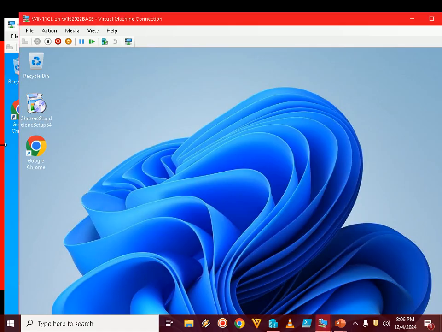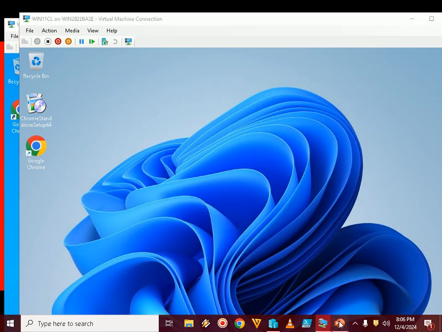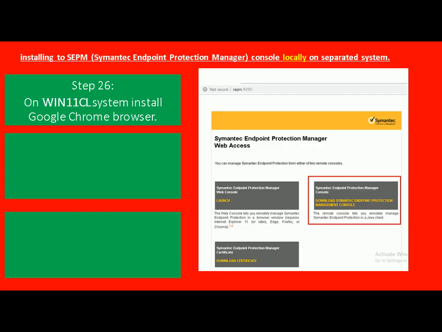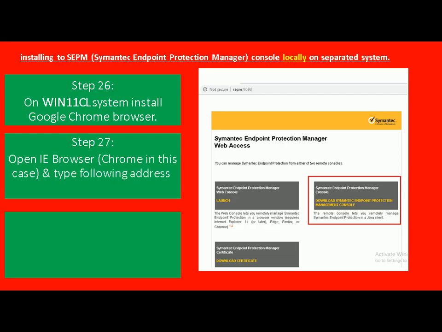Now we have installed Google Chrome on the Windows 11 CL system also. Let's move on to the next step. Next, we again have to open the browser and type the same address, SEPM colon 9090, to launch our SEPM web management page.